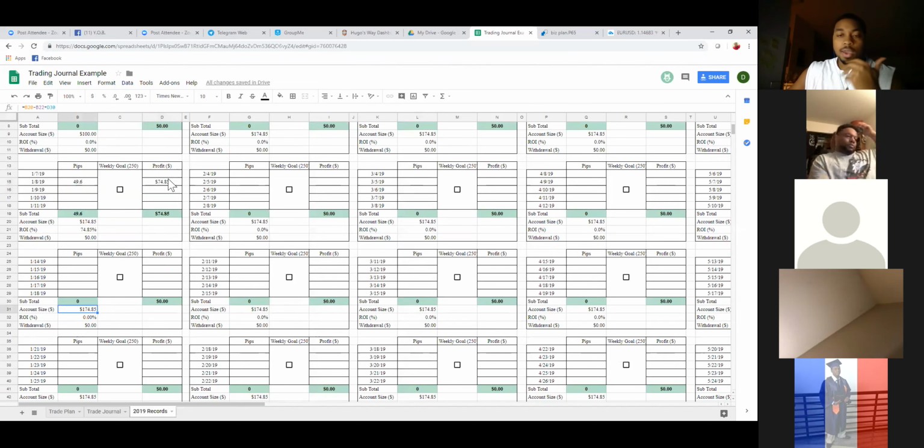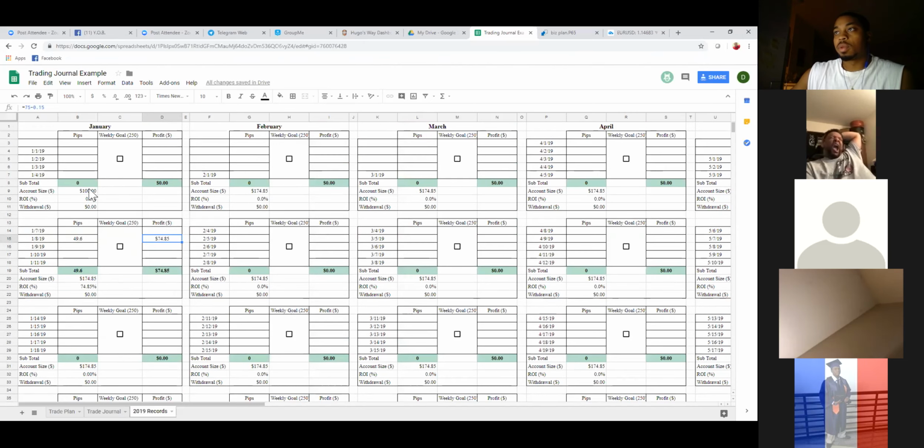Again, if you want accuracy, you want to include your swap, you want to include your commission, and you'll see all of that within the trade. So I document everything. So keep that in mind. Let's go through the month of January.